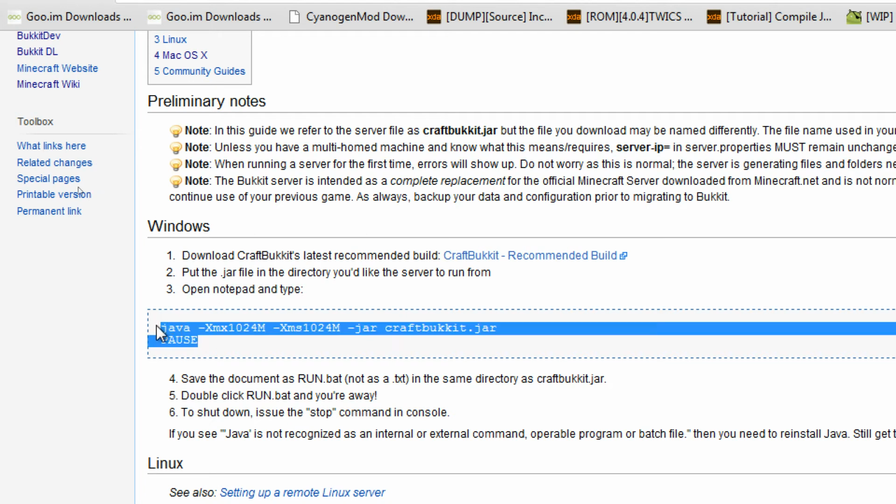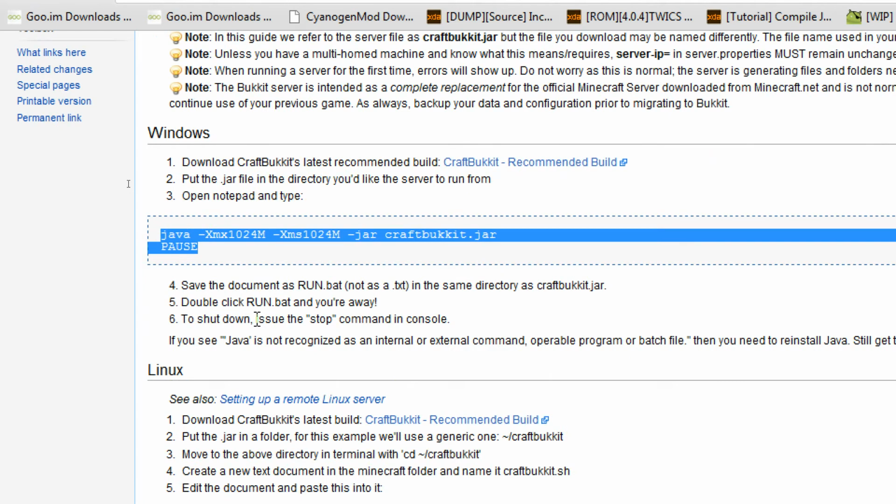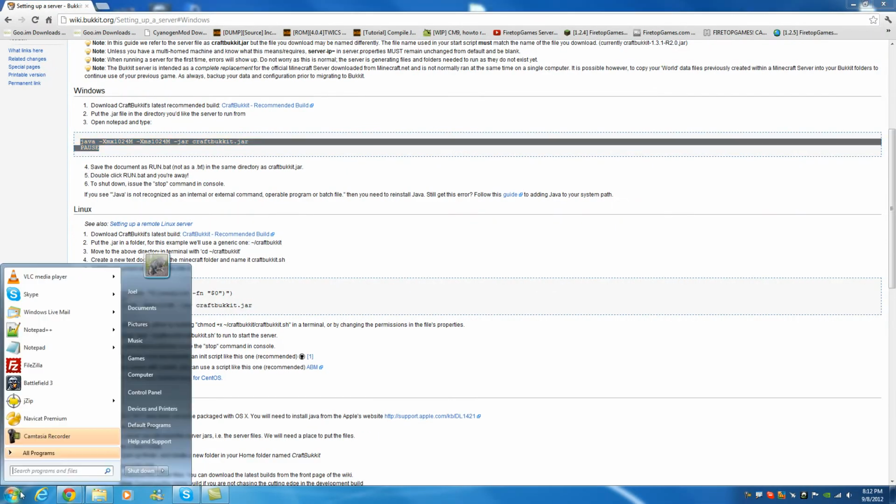I'm going to link you guys the one I use for Firetop, but for anyone else that's maybe running this on a laptop or something that doesn't have that much power, I recommend using what CraftBukkit uses right here, their recommended start file. So we're going to copy this, and we're going to do exactly what they tell us to. We're going to paste this in Notepad.